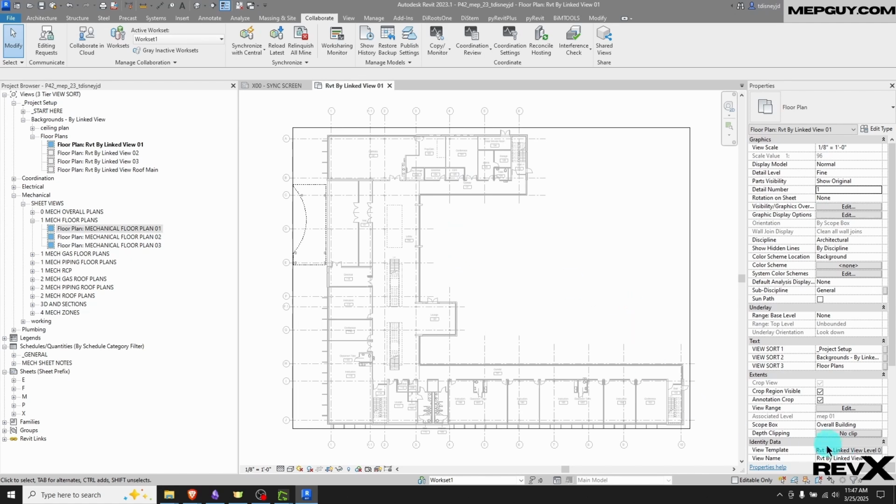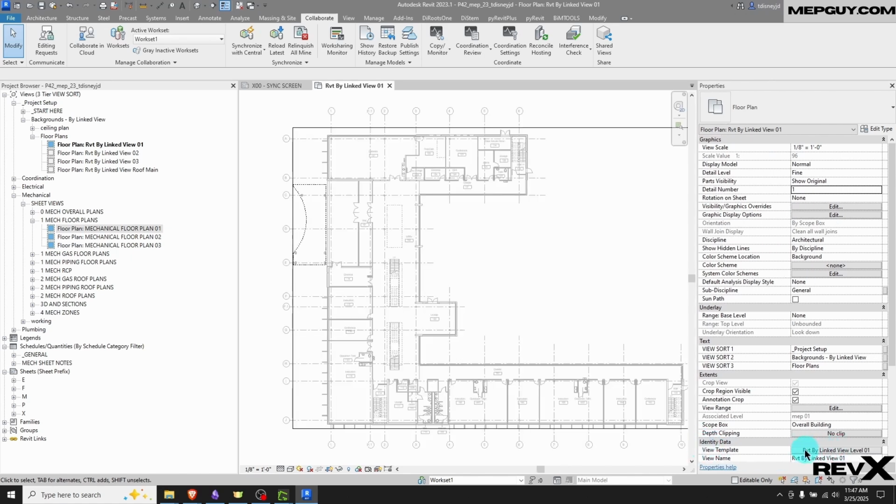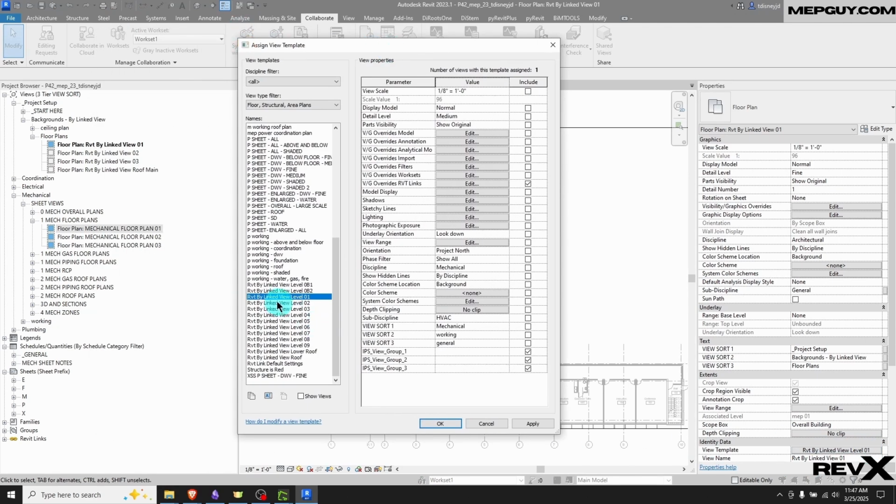And so this is where we get into view templates. So you notice for this view, you've got this view template locked to it. It's RevX bi-linked view level 01. So let's go check out what's going on in here. This view template is applying to only the VG overrides RevX link settings, because you can see where it says include and there's all these checkboxes. VG overrides RevX links is the only one that's checked. I don't have to worry about these. So keep that in mind. For this view template, only VG overrides RevX links is checked.